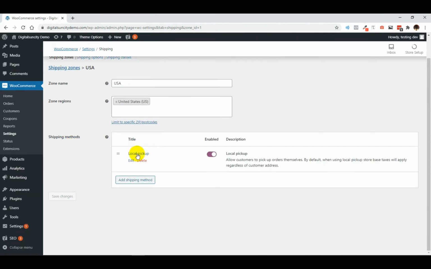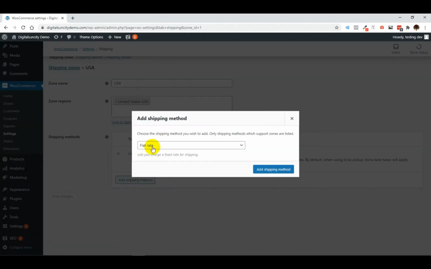Now under the third heading of the shipping methods, click on the button that says add shipping method. Now choose the shipping method you want to add, like we want a free shipping, and then click on add shipping method.